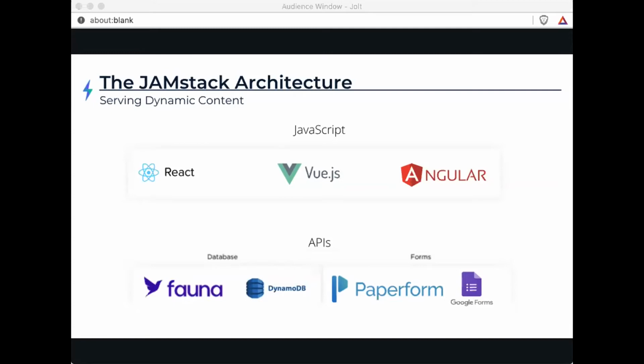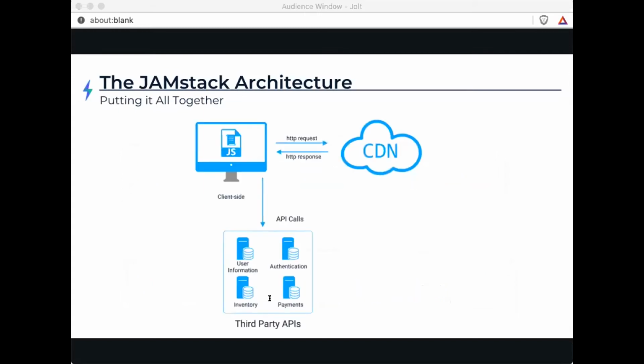Let's see what it looks like when we put it all together. You now have an architecture that is able to both serve static and dynamic content with faster performance without the need for server management. However, the JAMstack architecture has its own limitations.